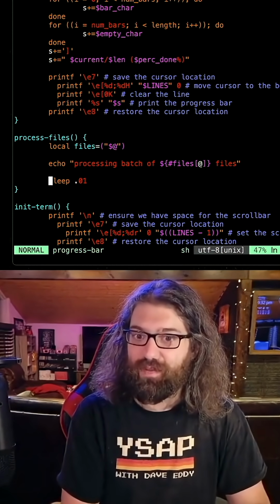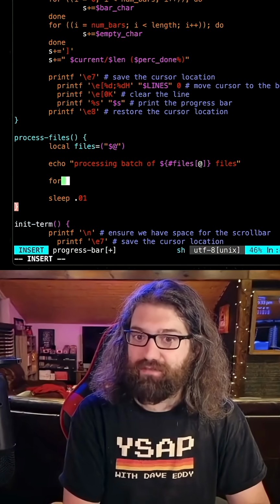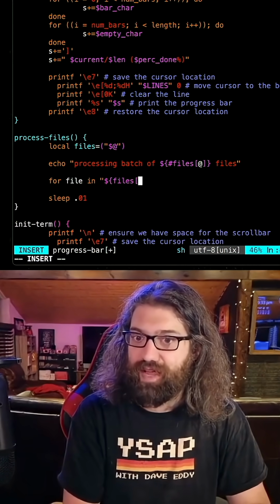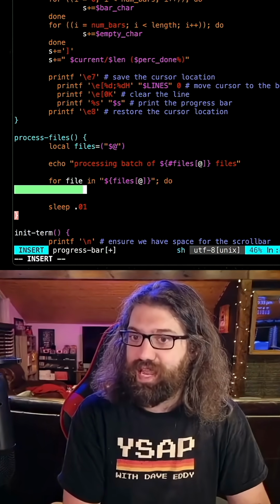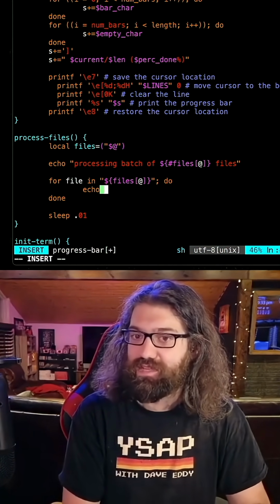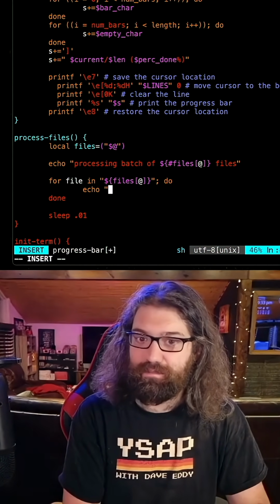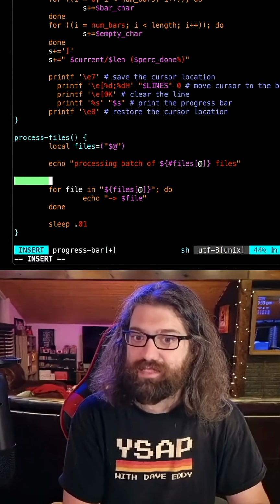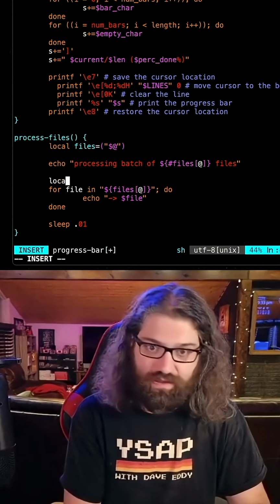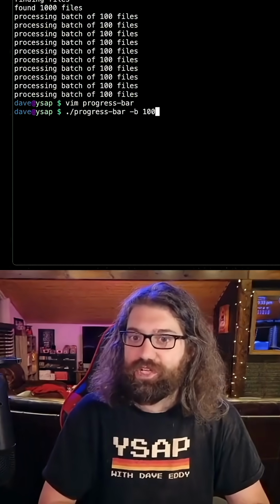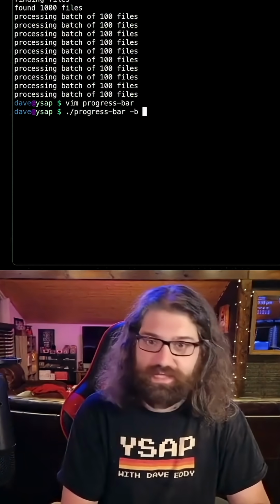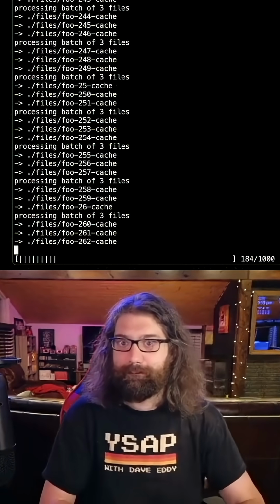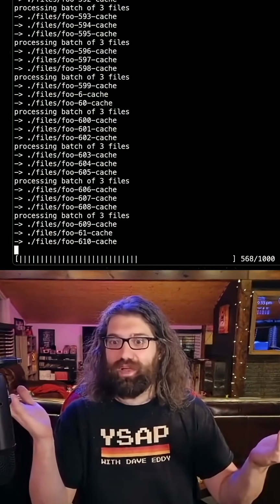In here, we could even go a little bit crazier if we wanted to. We could do a for file in files, and we could print the name of the file that we are processing. So we could say echo, a little arrow sign, and then the name of the file that we're processing. And then we can local file so we don't do anything. So we should get little blasts of files that we're processing. Let's process 3 at a time. That's kind of a cool way of seeing it.